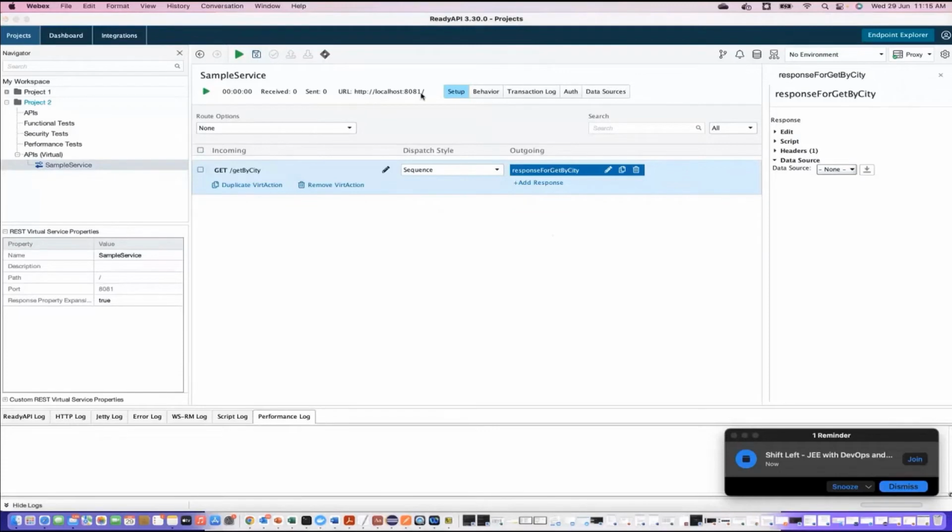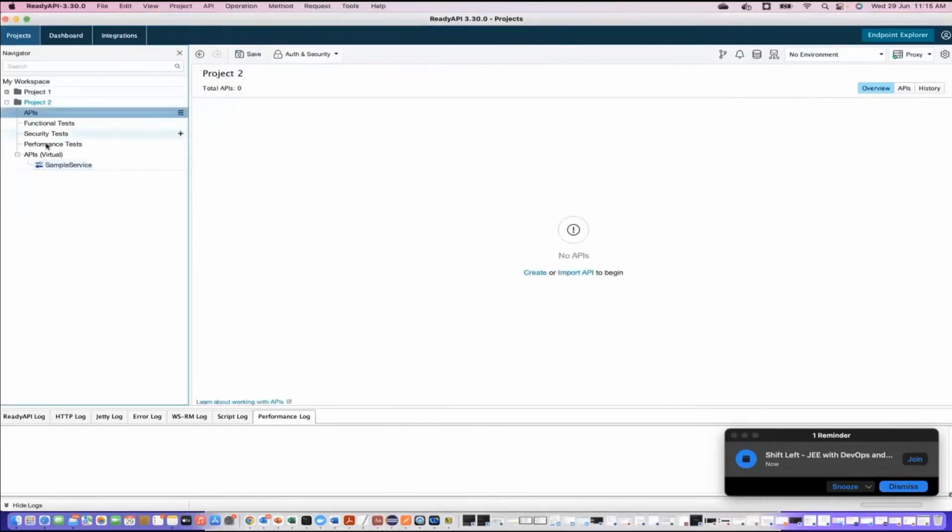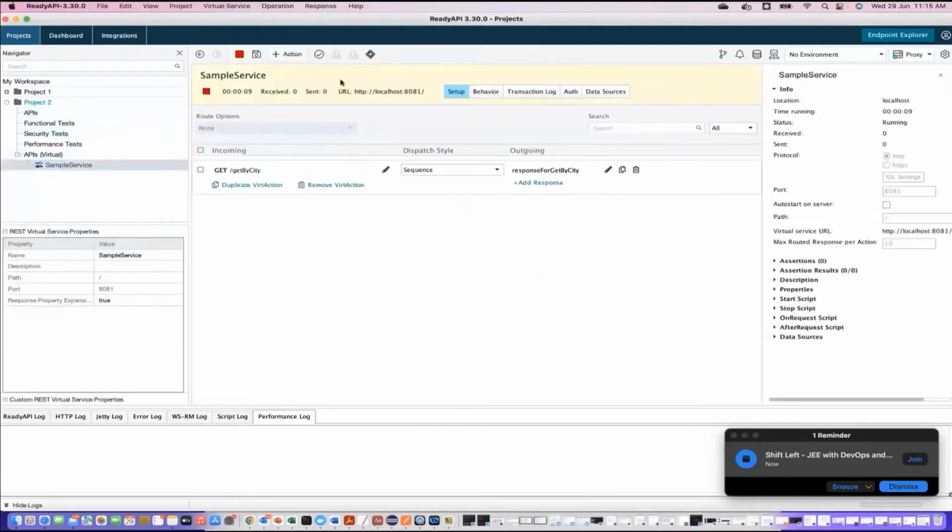This is the endpoint. I'll click on run. Now it is ready to be tested. Where will you test? In the application. You will be using this in your application to test it. Fine. So this is how you can create a request and response.